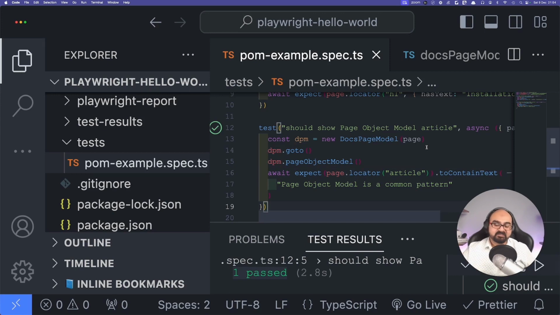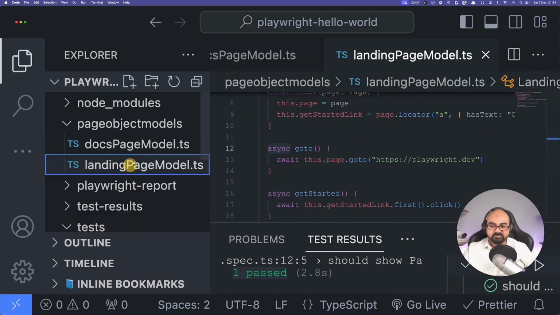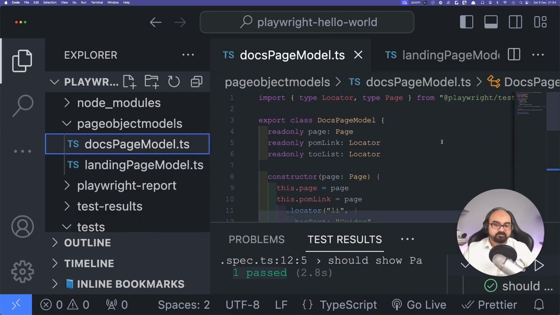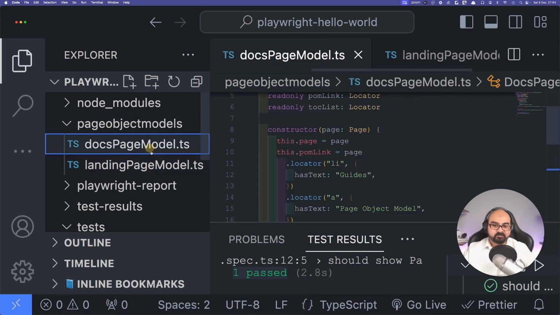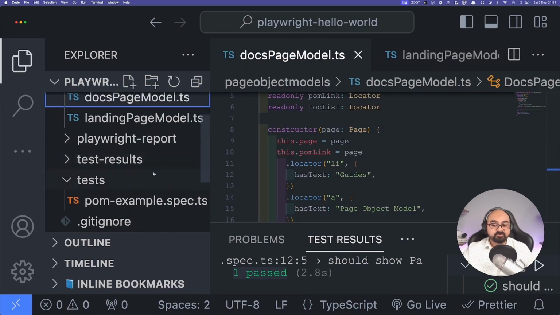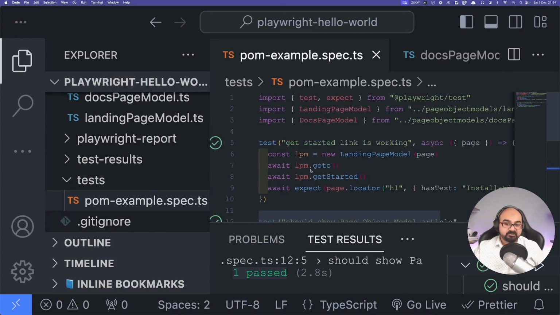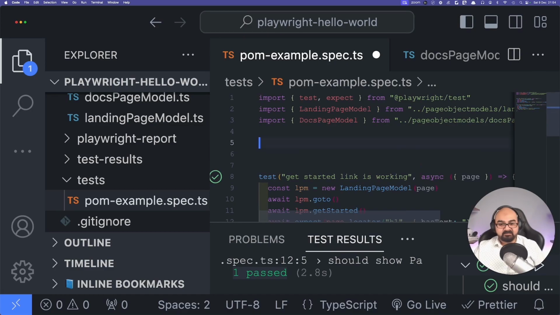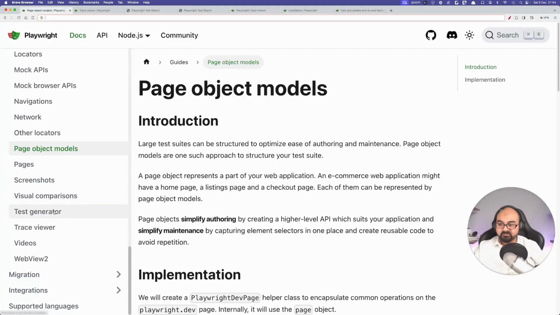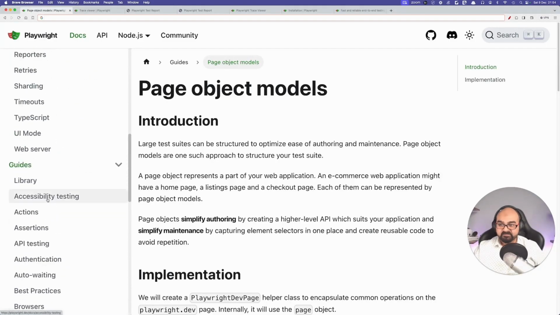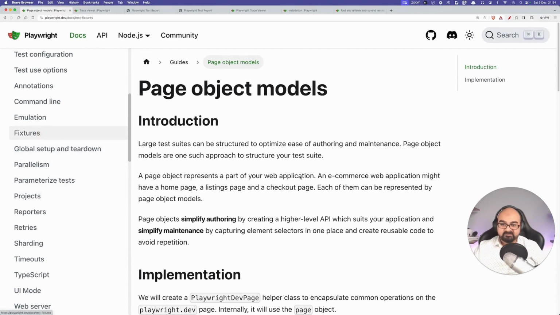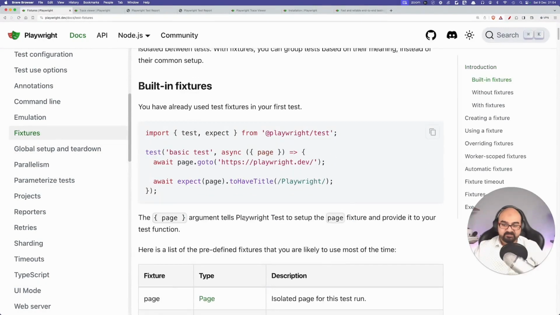Yay, it worked. So you can see that we have created two page object models. One is for the landing page, another is for the docs page. So that is how you do page object model. Now, when I said we will use fixtures, we will go one step beyond this, and I'm going to go to the documentation for fixtures and pass these as fixtures into the test.